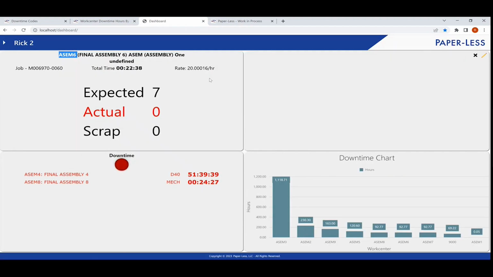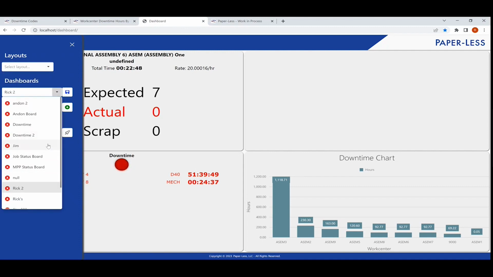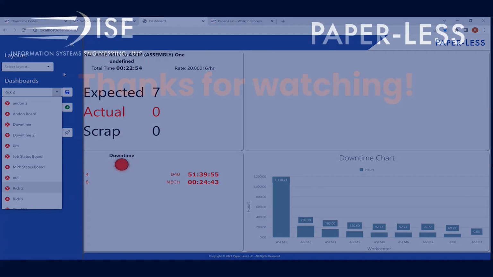Dashboards can come in many different fashions. You can have different layouts here where I can have a 1x1, 2x2, etc. You can name them. So as you saw, I can have many dashboards defined. So I could have multiple tabs across my browser showing me each of the individual dashboards that I've created. Hopefully this helps you out.